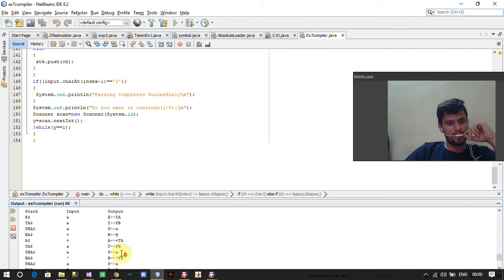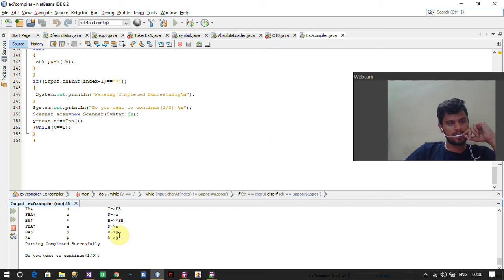This will be the output for the given program. Parsing completed successfully. That's all.